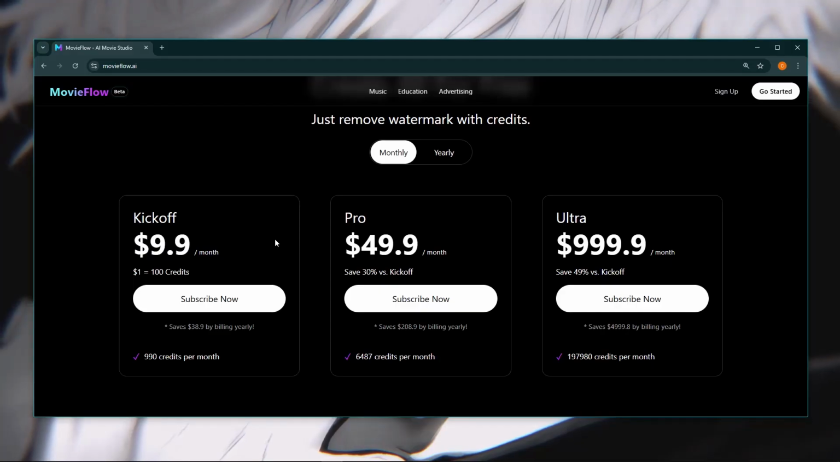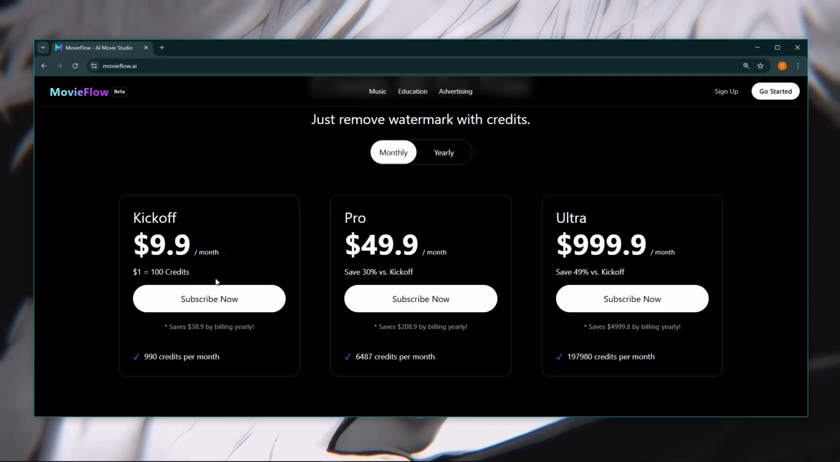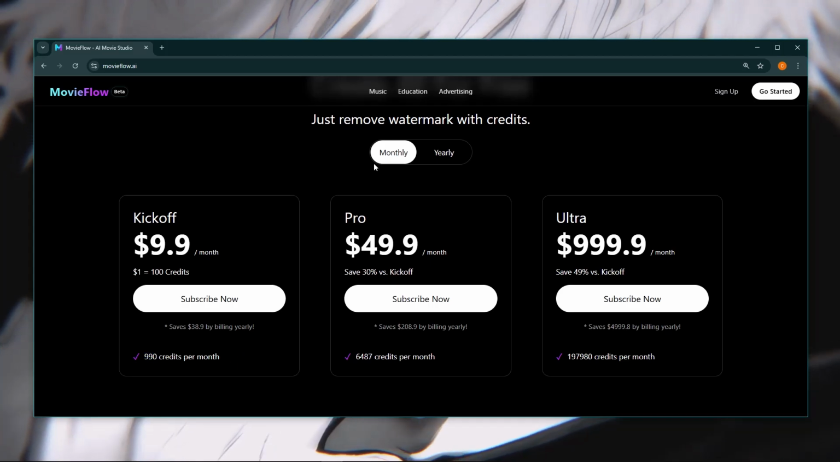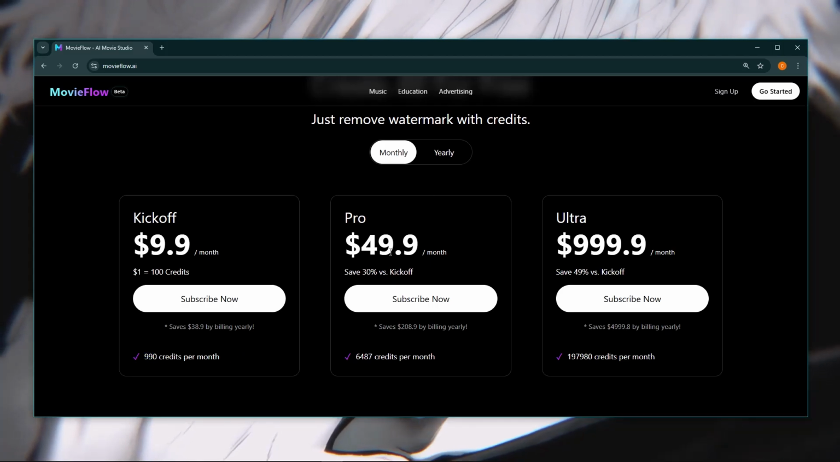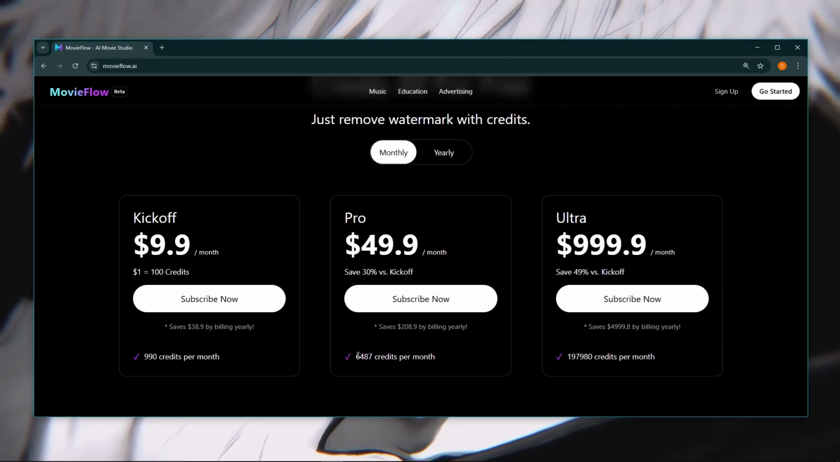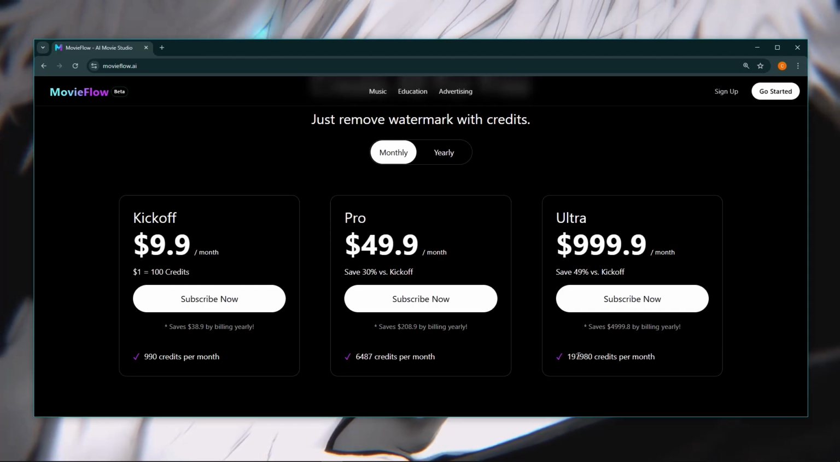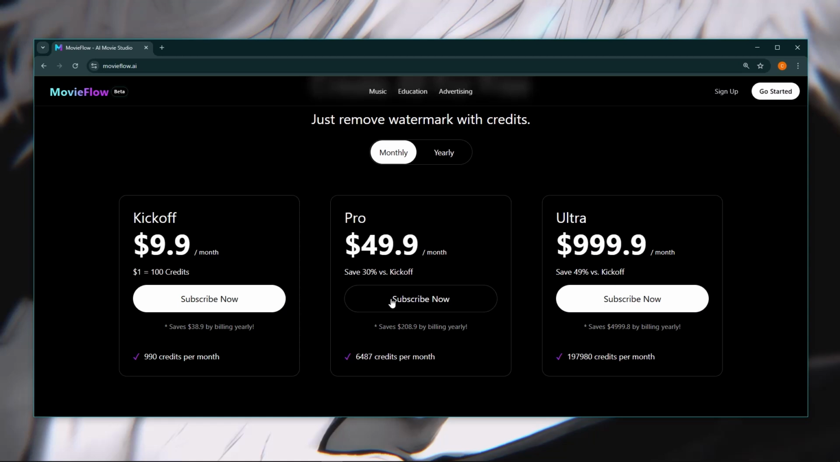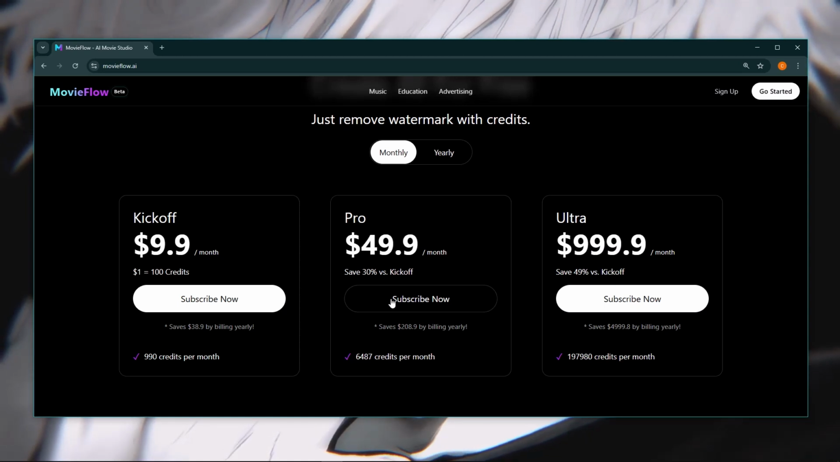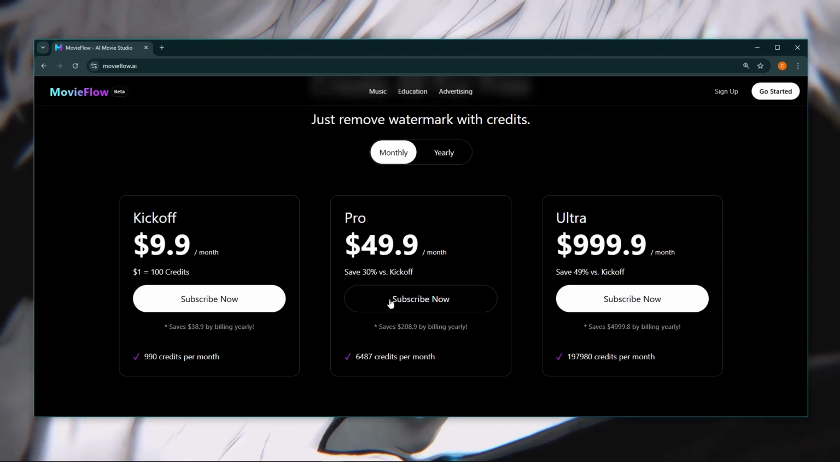As for the pricing, the subscription starts from $10 per month with 1,000 credits per month. Then there's the Pro plan, which costs around $50 and gives you 6,487 credits. And the Ultra plan costs $1,000 and gives you 197,000 credits. But don't worry, we can actually use this AI completely free without spending any money.